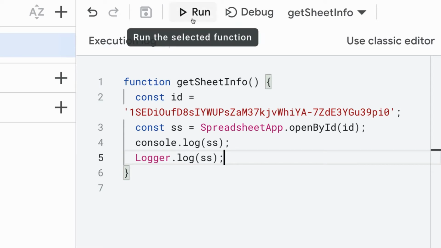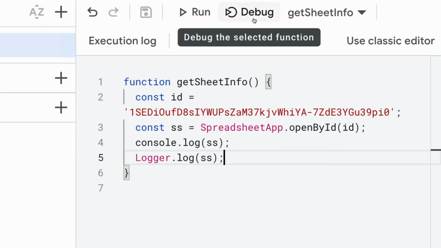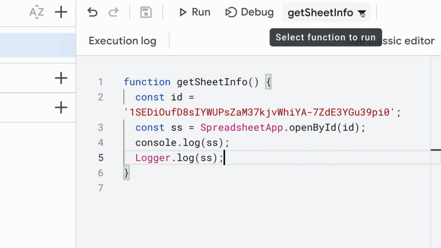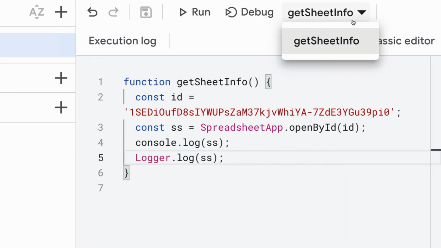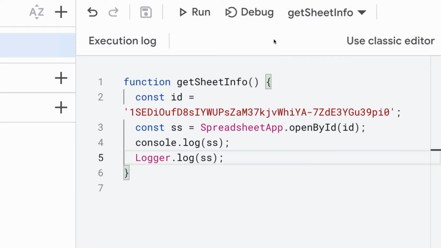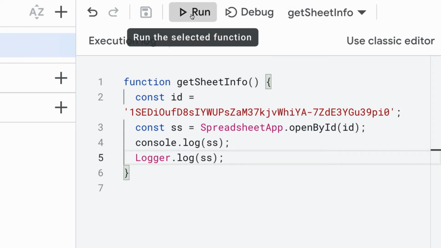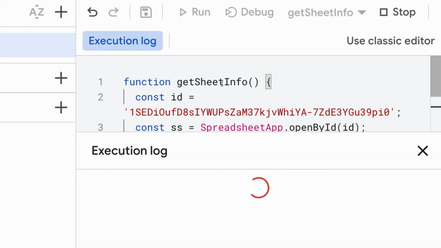Within the IDE, there are options here to run and to debug. Within the dropdown, if you have more than one function, you're going to see all of the functions that you have within the editor. And this is all contained within the code.js file. So all of the functions that are contained within the app script are going to be in the dropdown. Currently we just have the one, so we're selecting it as the default. And when we select run, we're going to get the permissions screen.